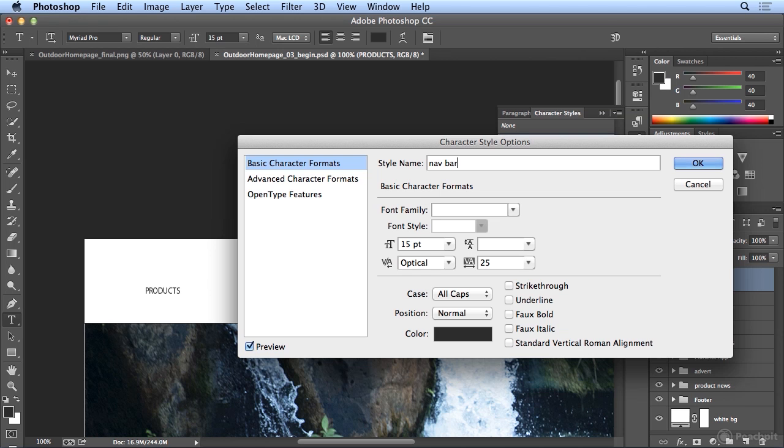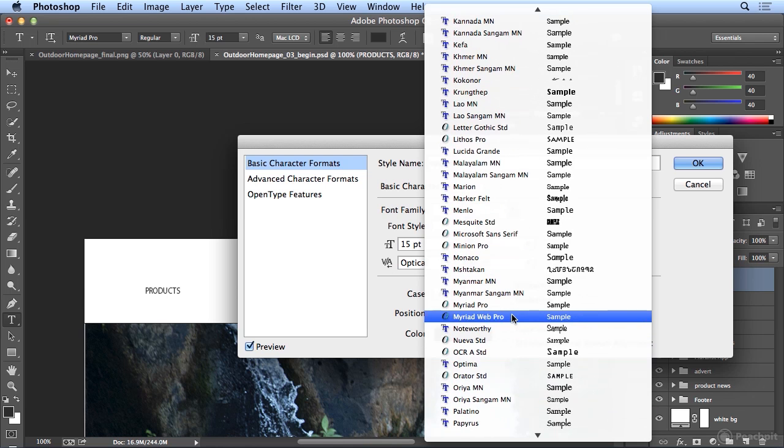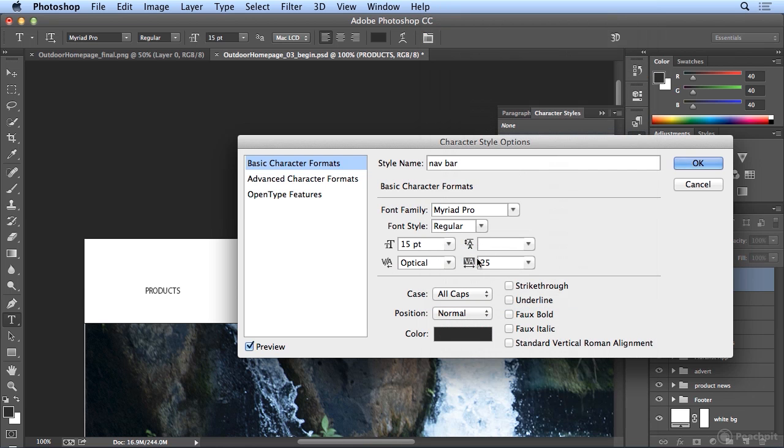If there was more than one line of type, I would use a paragraph style because there are more formatting options for paragraphs. But our entire Navbar only has one line. It didn't detect the font family because technically I didn't change it from the default or basic font. So I'm going to select Myriad Pro to make sure it's getting specific about what I'm using. And it's on regular. It did detect the size of 15.